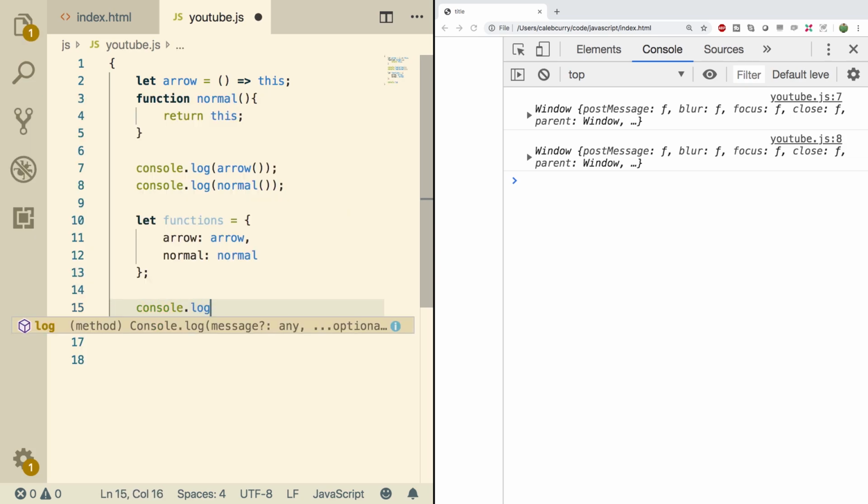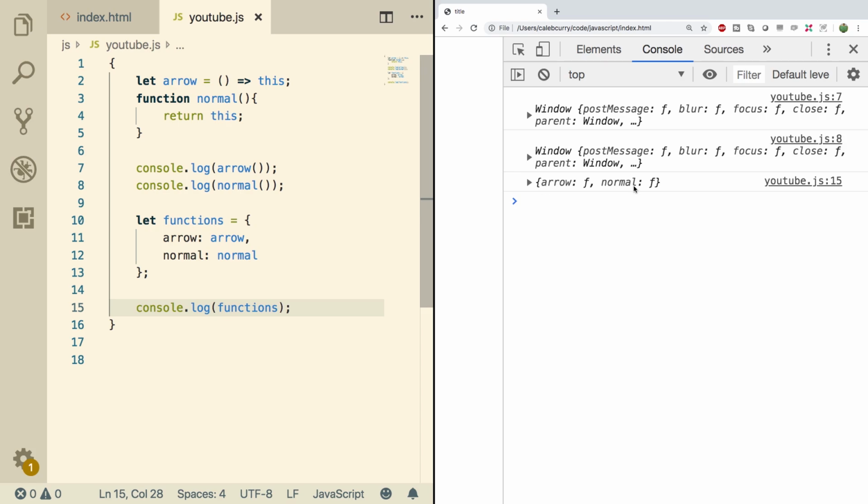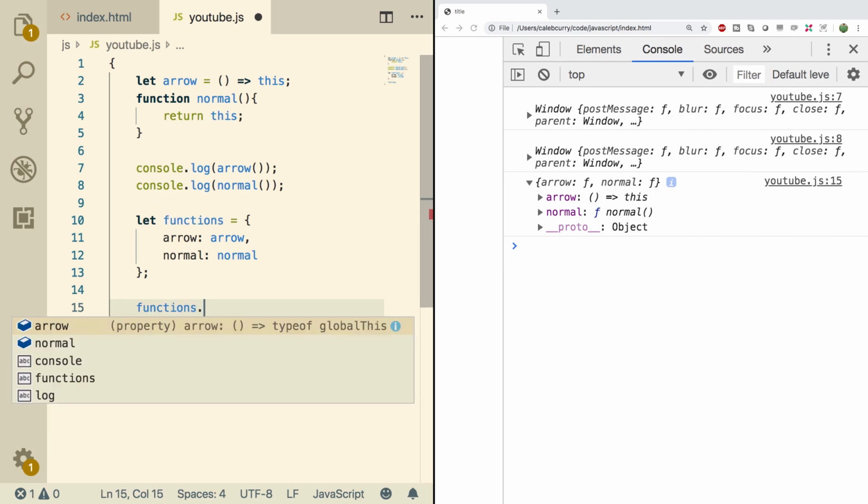So we can console log the functions object here and see what it gives us. You can see it's an object with two functions. We have the arrow function and the normal function. Now what we're going to do is invoke these as a method. And if you remember from this video, when you invoke a function as a method, the value of this is the object itself. That is if we're working with a normal function, but you'll see the arrow functions are a little bit different. So let's start with the normal one. We'll say functions.normal.